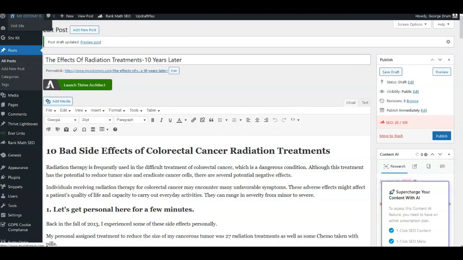Okay, so as I said earlier, we're going to be showing you how to set up the meta description and how to do some internal links in the site. This is a new article I've just created for My Ostomy Is website. What we're going to do is look at the fact that if you're going to create a meta description and add keywords and internal linking, you probably want to have some bullets to put in your gun.